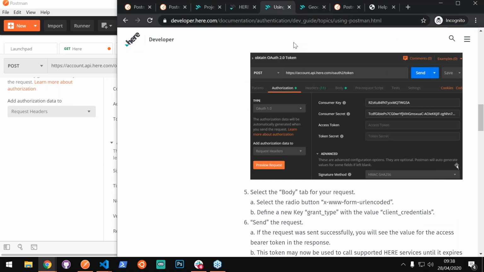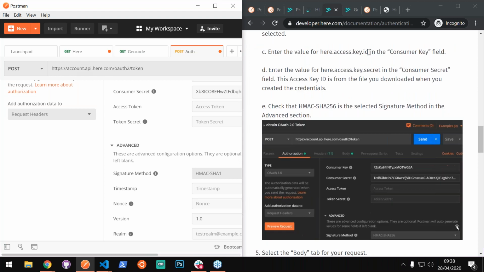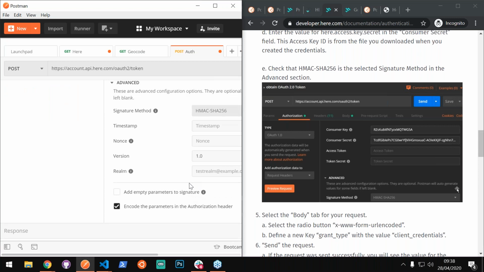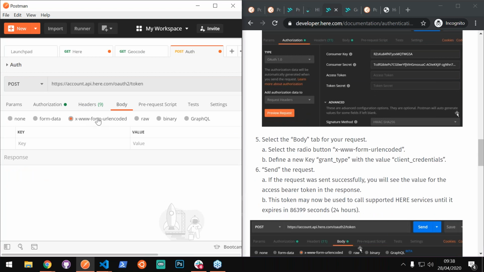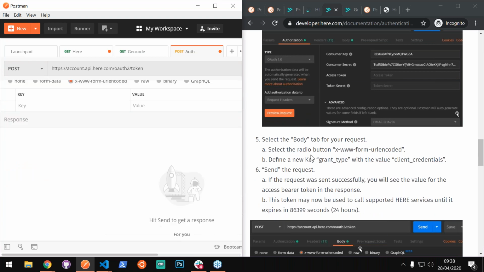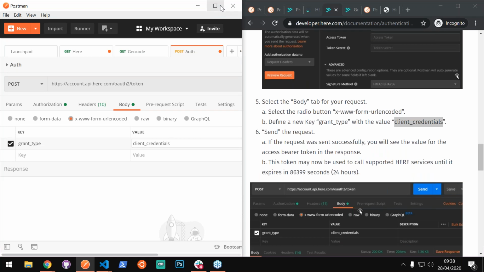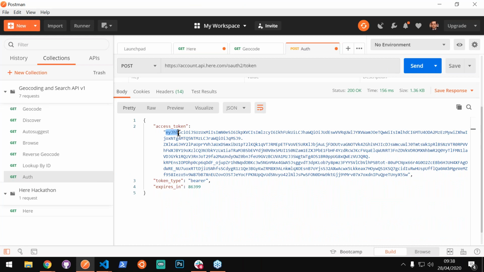And going back to the Postman page, so we've done that. We've done the consumer secret, and we just want to check that SHA-256 is here. Now that is done, I can go to my body tab, select x-www-form-urlencoded, and put a new key of grant_type and value client_credentials. Send this, and hopefully I got it right the first try, and I'm getting an access token here.